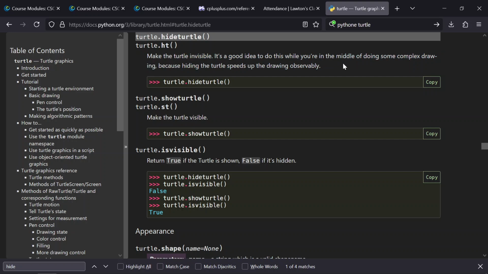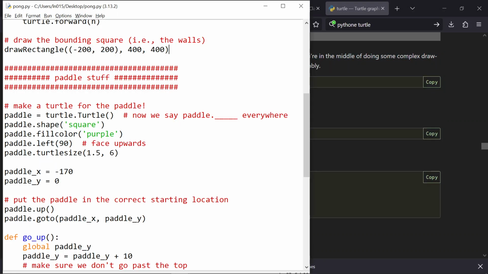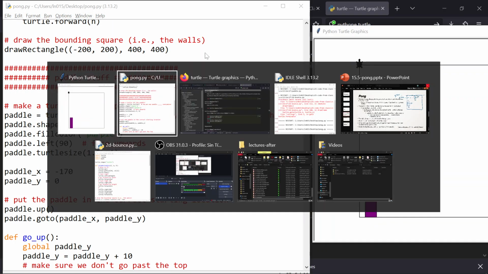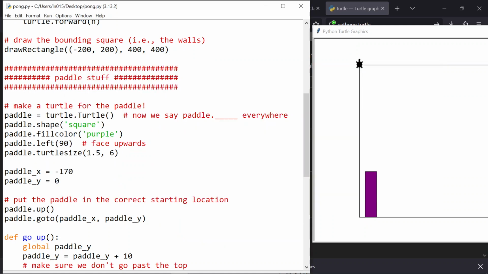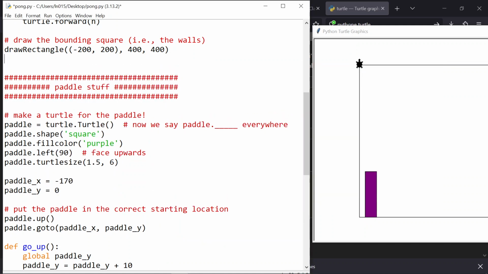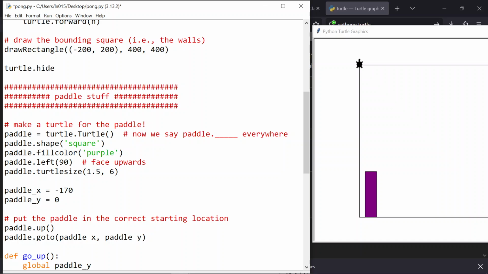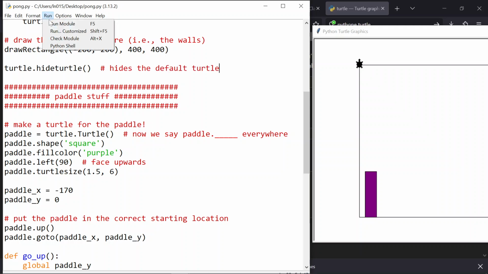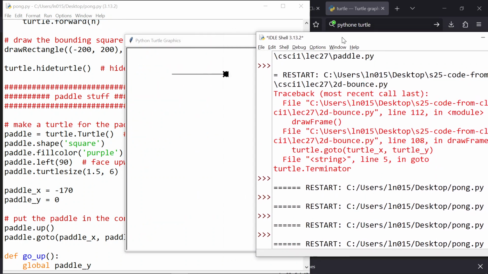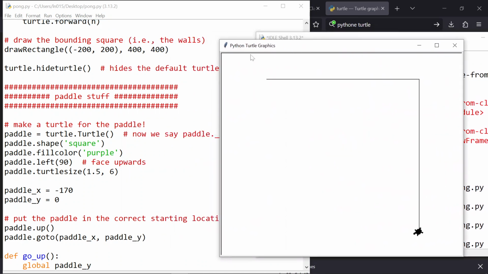See, it's useful going to the documentation page. All right, cool. So I'm going to say turtle.hideturtle because it's the default turtle that I want to hide right now. So its job is done now. It hides the default turtle, so right after it finishes drawing that bounding square, it will hide itself. Watch, because that's right after the draw rectangle call.